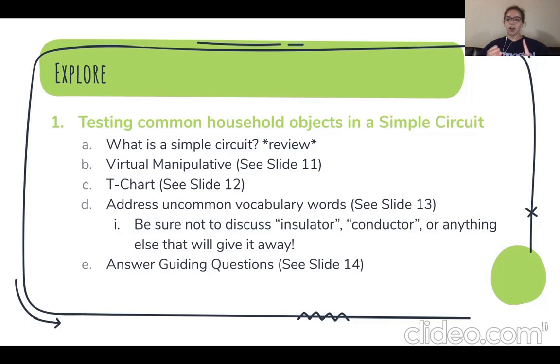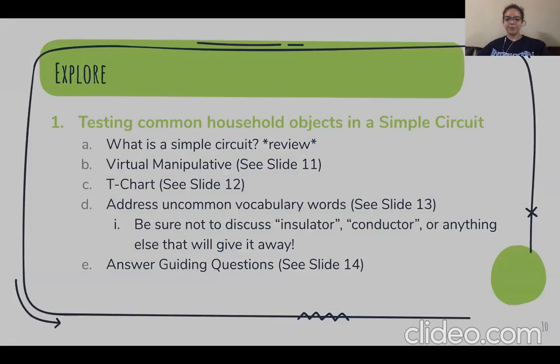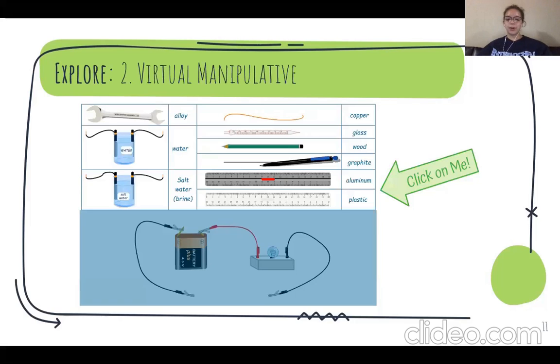Then you're going to have students interact with a virtual manipulative, fill out a T-chart, and answer some guiding questions. And we're going to go over all of that in just a second. So this is the virtual manipulative that students are going to be exploring. And this PowerPoint will be linked in the description of this video, as well as the lesson plan.